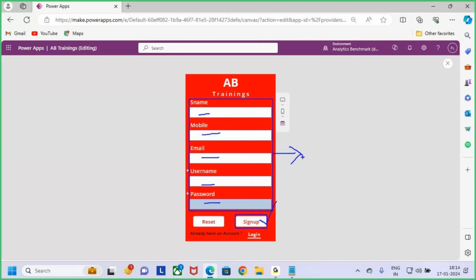The data source we are taking here is SharePoint. When I click on sign up, whatever data I'm entering here is going to be stored in the SharePoint list. Here I'm taking SharePoint as a data source. Now, whatever data I'm submitting to the data source, that is SharePoint, I want to display that data in the Power Apps.